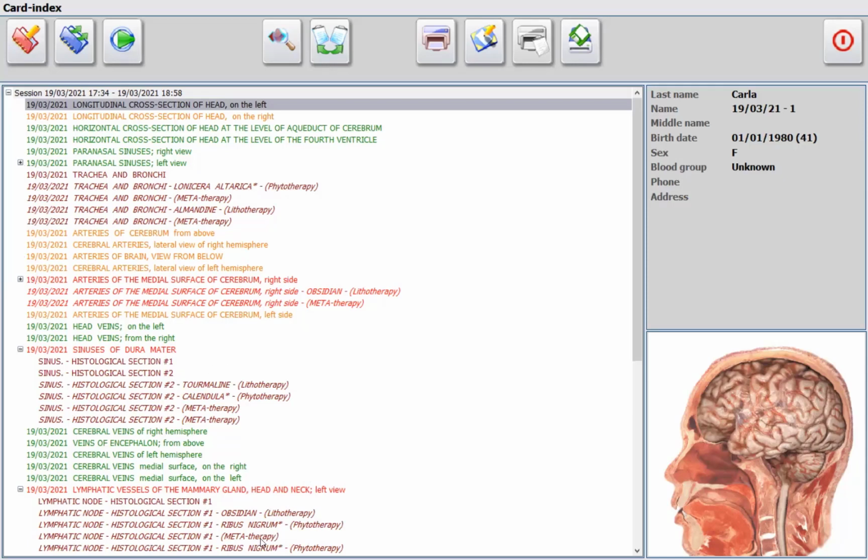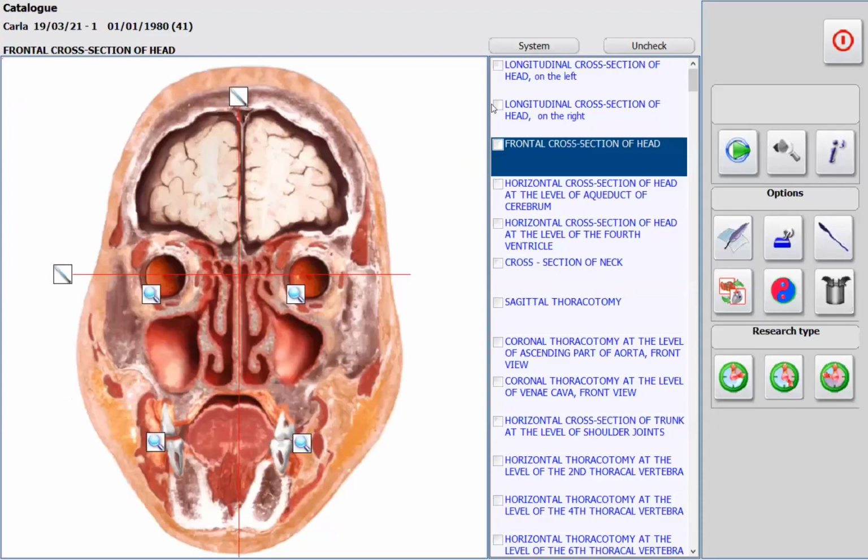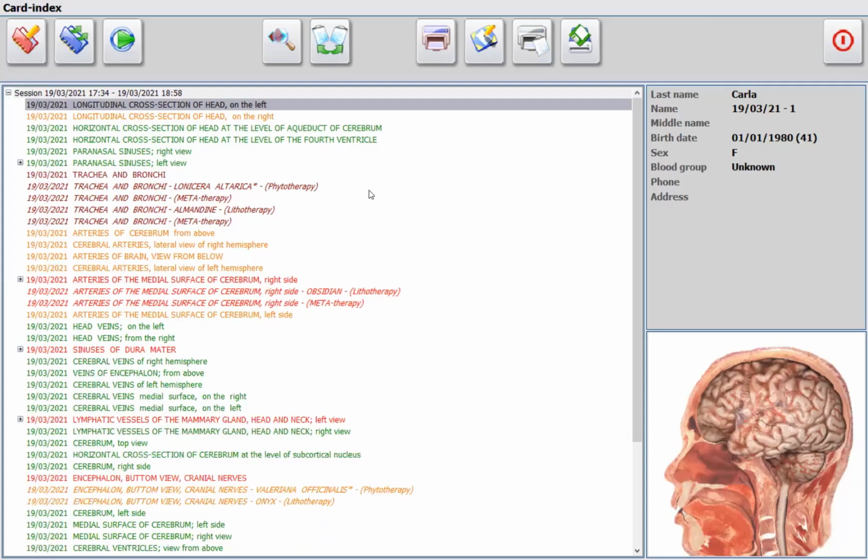I've actually done a lot of work on here, as you can see already. But let's say I want to go into this longitudinal cross-section of the head. So if I go in to do research, I don't have that ability. It wants me to re-scan. So exit back out. Now, I need to check out exactly when the scan was. So the scan was on the 19th of March, 21, and it was at 18:58.